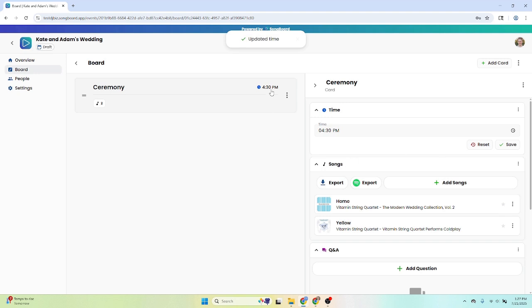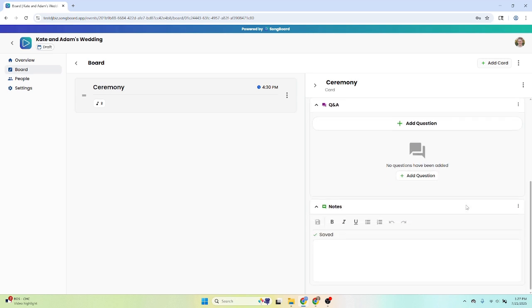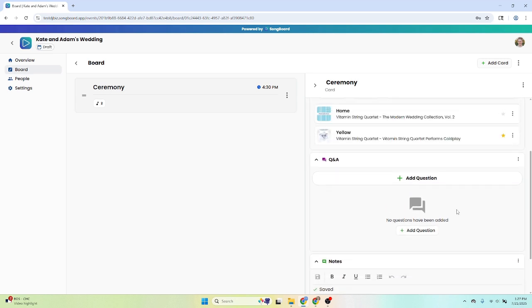Okay, so you can see the times there, and we've got the songs. If you want to pick a song as must play, you just click here, and then the DJ will know that it's marked as must play. And we could go ahead and add some other things too.